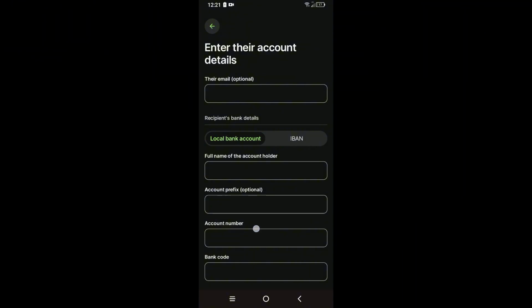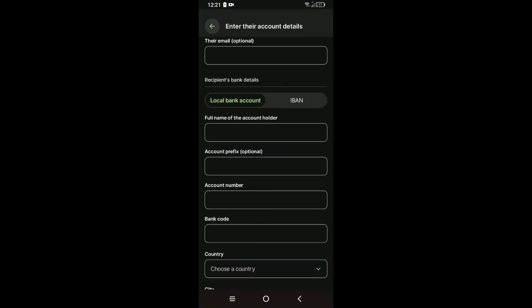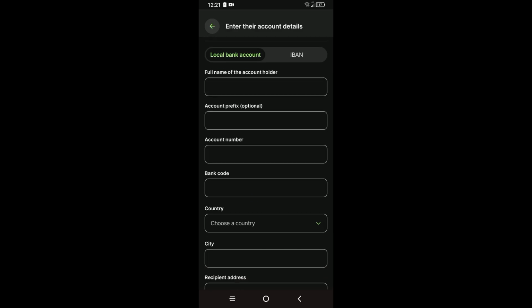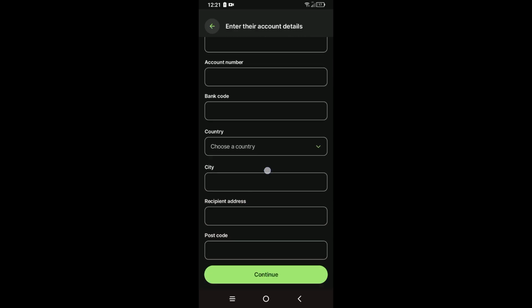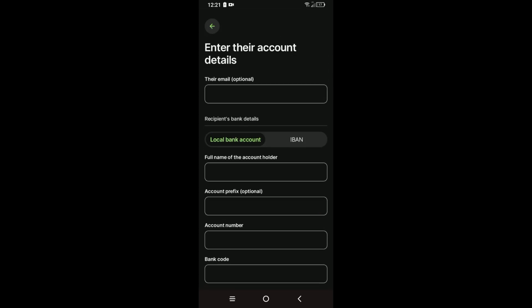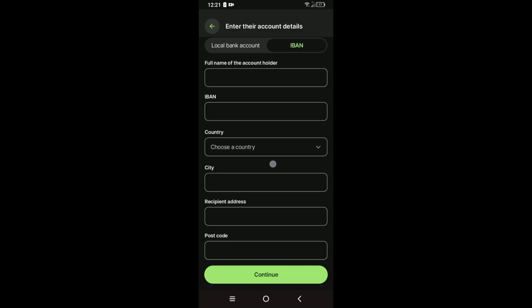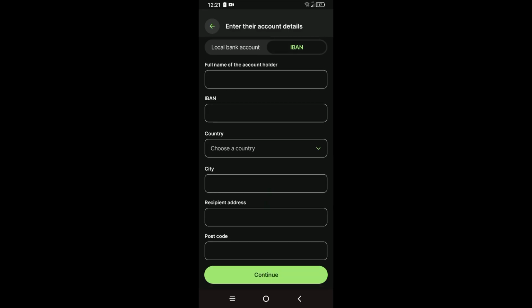Now after that, if the recipient wants to send that money to a local bank, we need their full name, account prefix, it's optional of course, account number, bank account country, city, recipient address, and postcode. And if you want to transfer that money to their IBAN, you will need their full name, IBAN, country, city, recipient address, and postcode, and click continue.